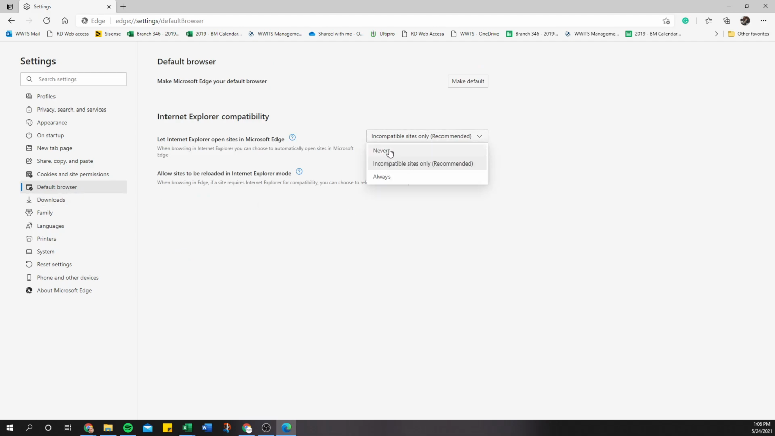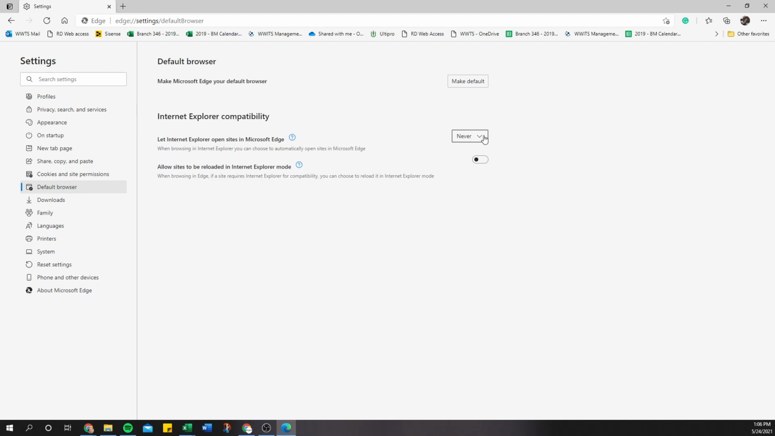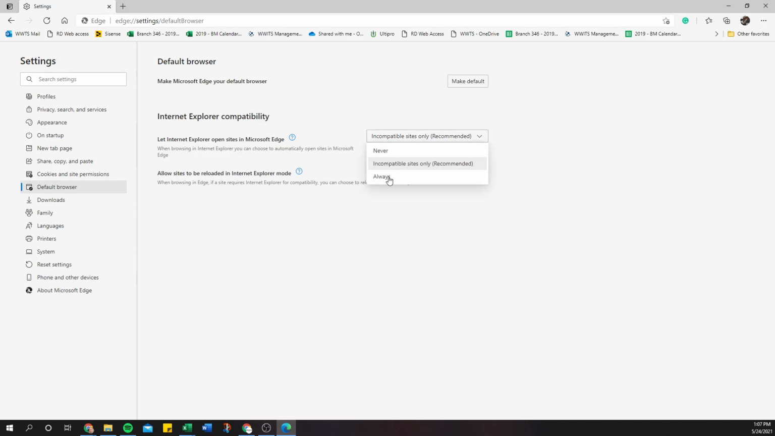Chances are yours is set to never, but I think with a recent update they changed this to be incompatible sites only. So what this does is when you're trying to use Internet Explorer and a newer site comes up or a site that is incompatible, it may say, hey, can we jump this over to Edge? And you're going to say yes, and then it'll load up Edge and it will pull it up and run it. Or you could say always.